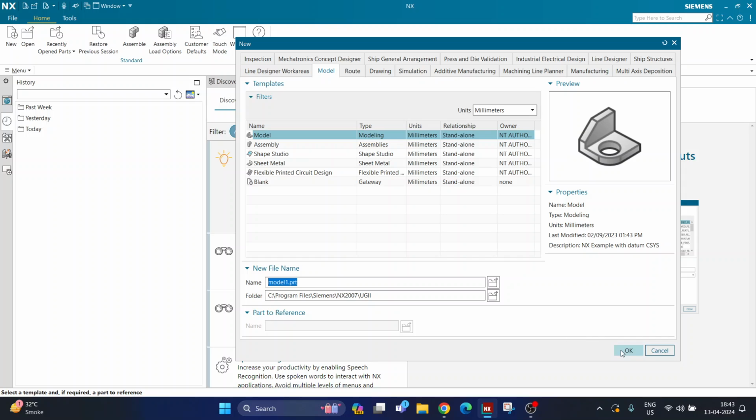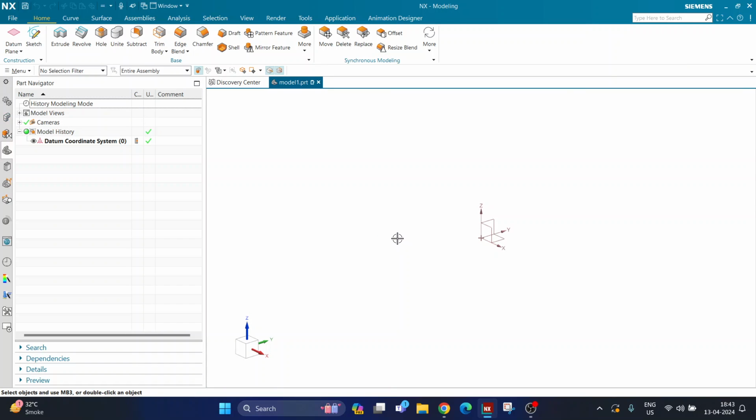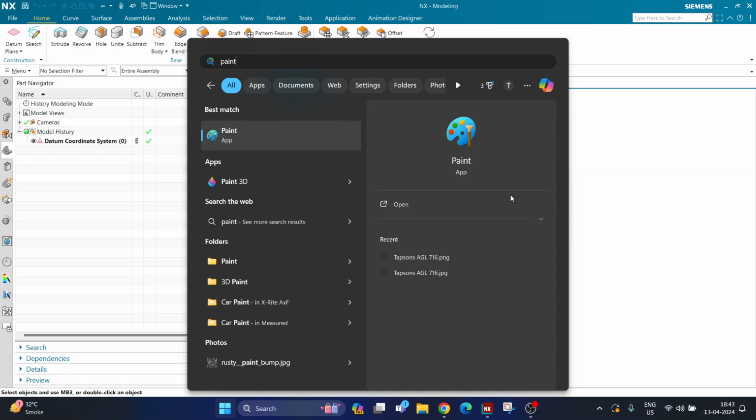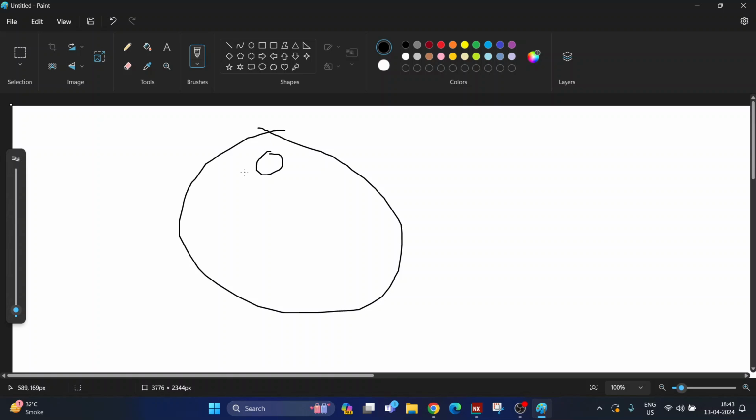Now to get started, we will start with a new part file. So here I'm starting with a new part file. Then what I need to do next is define what condition I want to prepare. Let's say I want to create a simple plate. I'll just give you a workaround of what we're going to do. In that circular plate, there will be a hole, and there will be, let's say for example, 6 of those holes.